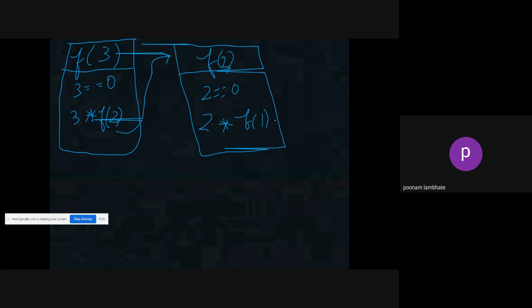So now control will jump to the definition part of the same function, but with a different parameter, which is 1 in this case. So again I'll check 1 with 0. Is the condition satisfied? No. So else part gets executed. What will happen now? I have to execute 1 into f of 0. So again the control will jump to the function, but with the parameter 0.